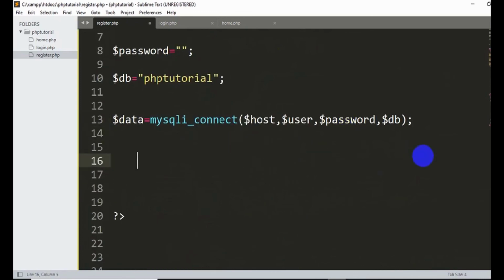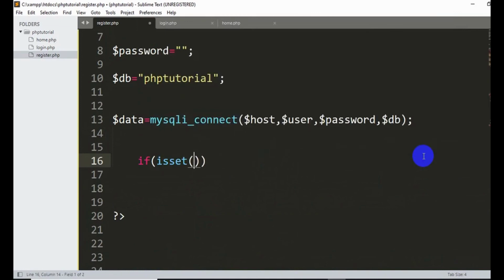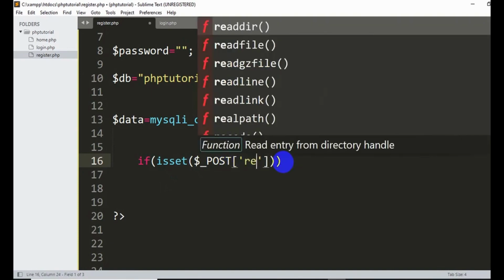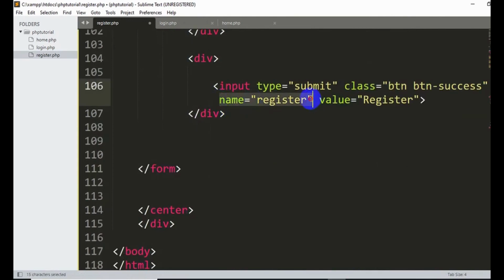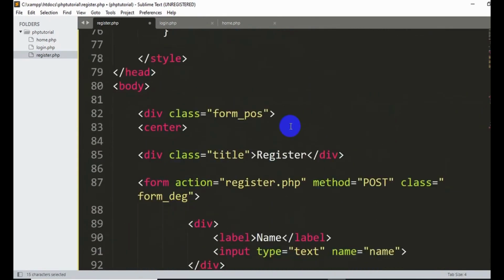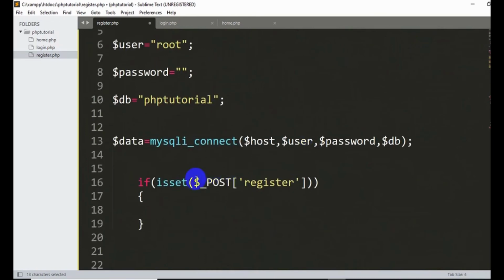So we are going to say here if, we'll give two brackets, then here we are going to say isset, and inside these two brackets we are going to say dollar underscore POST, and here you can see a third bracket and two single quotations. So inside it we are going to say register. So here you can see this register is actually the name equal to register, this one, and we write POST because in the form we say method equal to post. That's why we need to keep here dollar underscore POST.